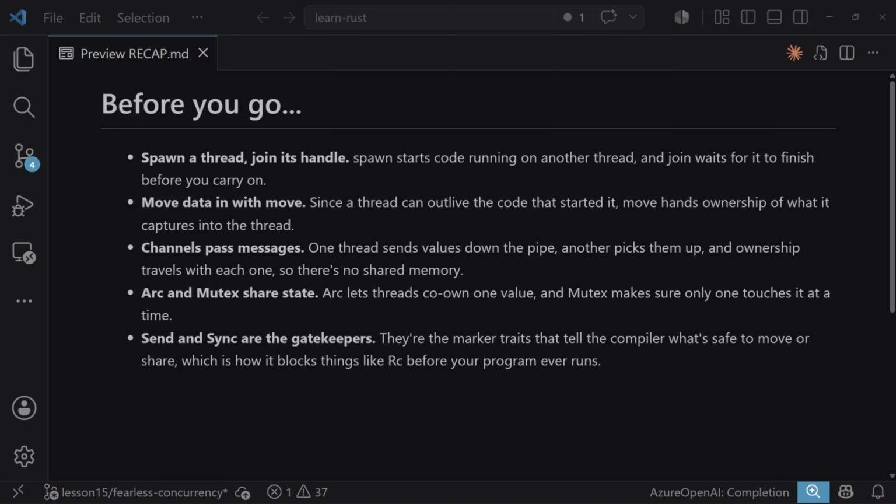So this is a good time to wrap up the video and really recap the main points of concurrency together. When we create threads, we spawn a thread and join its handle. Spawn will start code running on another thread, and join will wait for it to finish before we carry on. We move data with the move keyword.